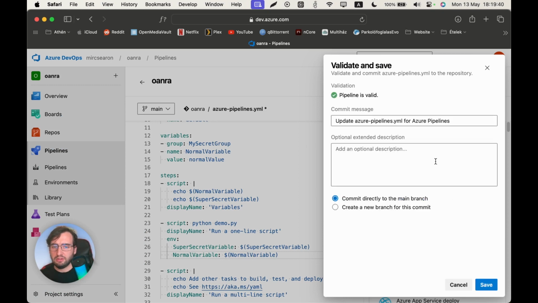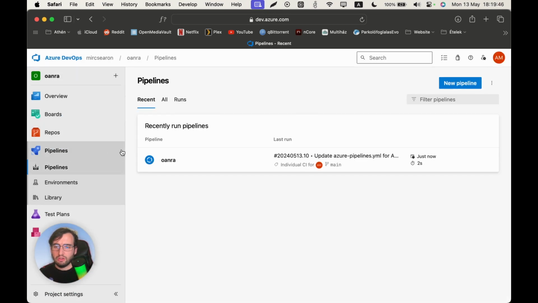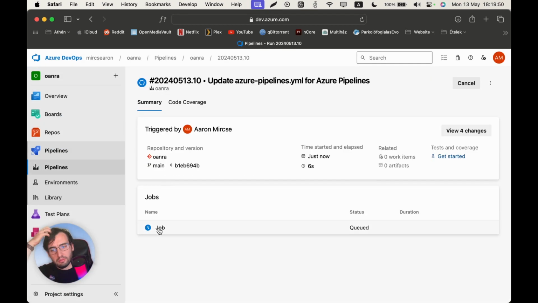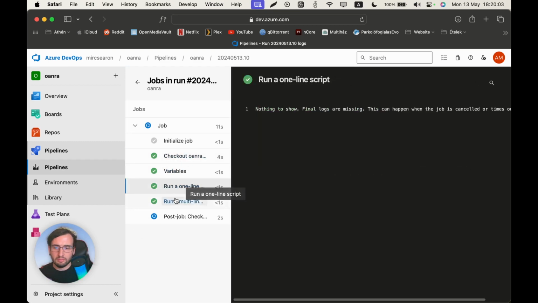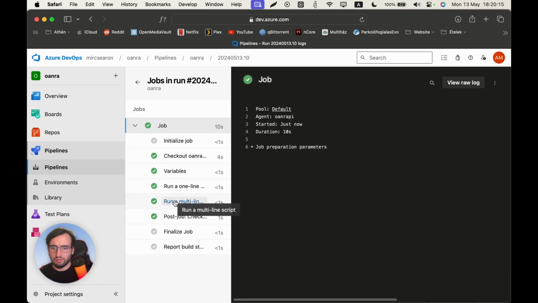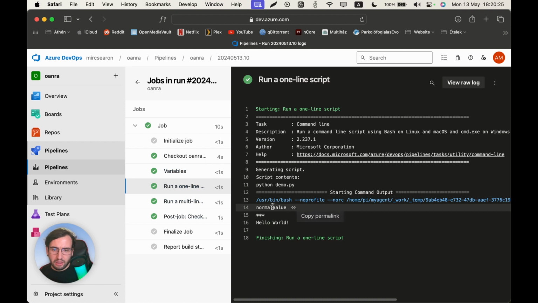Then validate and save. Check the pipeline. And we can see that the normal variable, the secret variable, and also the hello world is visible here. So the Python script ran without any problem.